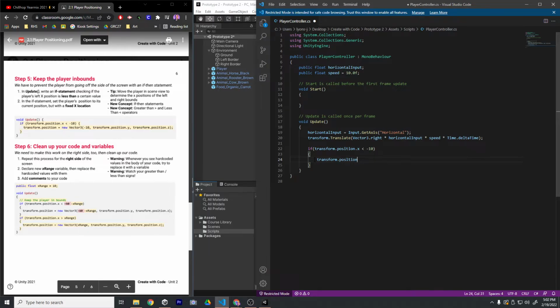dot position. So the new position of the player is going to equal a new Vector3, which is going to be -10, and then wherever they currently are, transform dot position dot y, and transform dot position dot z. Cool. Now let's save that.